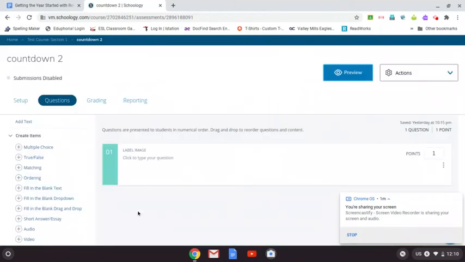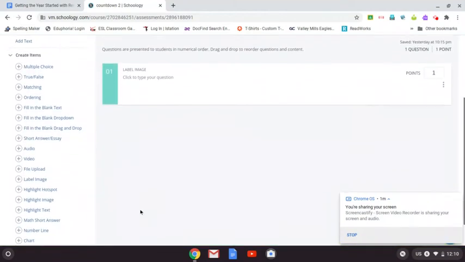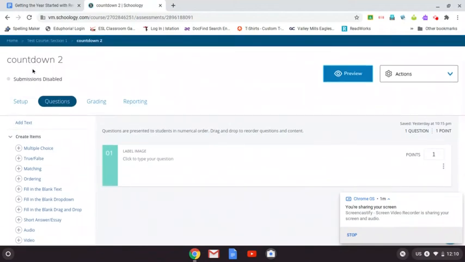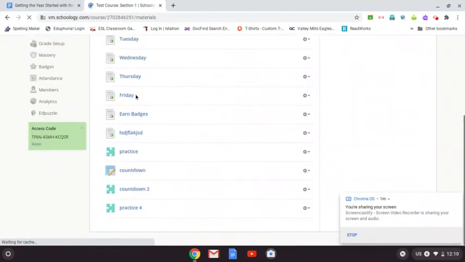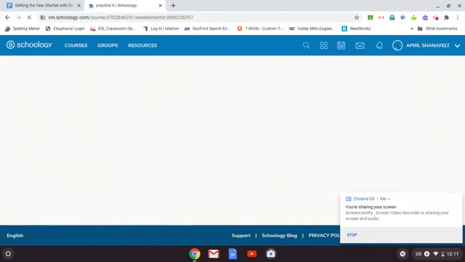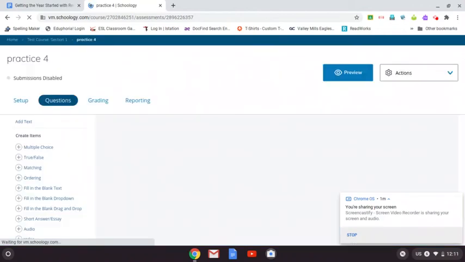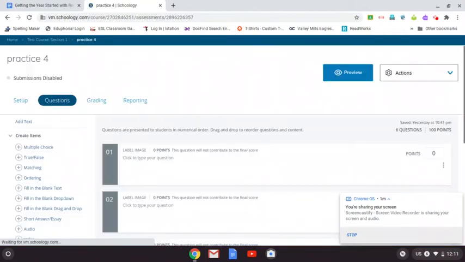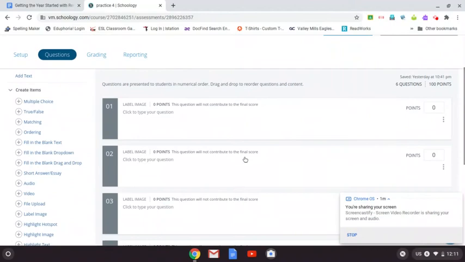Let me show you what it looks like for a reading passage, because that is a big deal for all of us reading teachers. So let me get to the place that has my reading practice. It is an assessment, even though I'm not counting it as a test, I'm creating it in assessments. It doesn't matter where you create something.